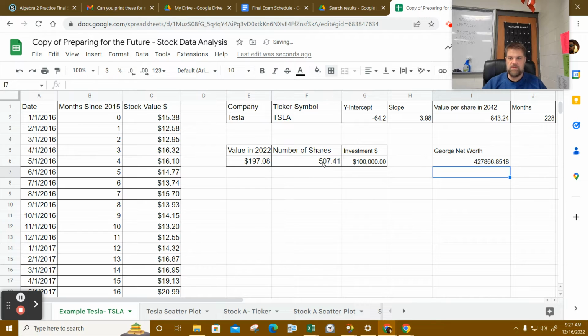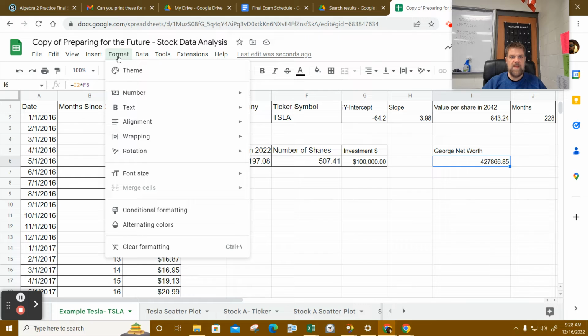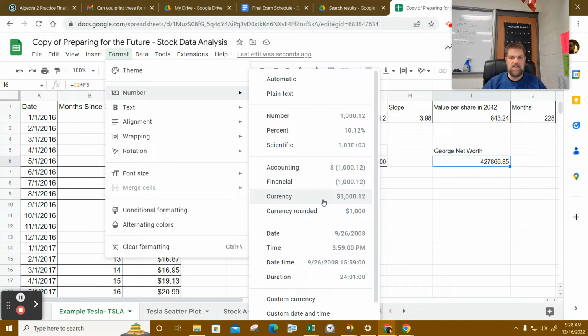And then you hit enter. And there's some things that we could do to clean this up. If I click on decrease decimal places, oops, I'll do that. That's a dollar amount. And so I'm going to go to format and change the number to currency.